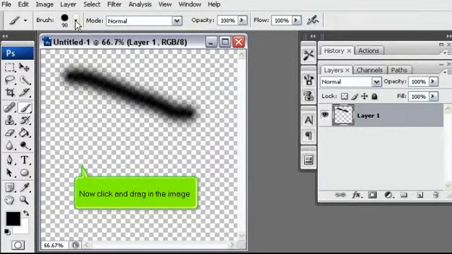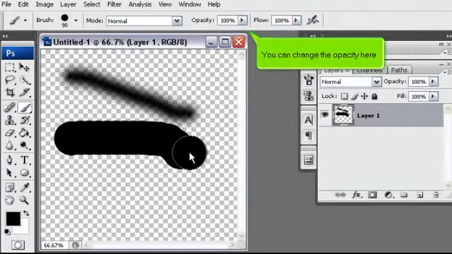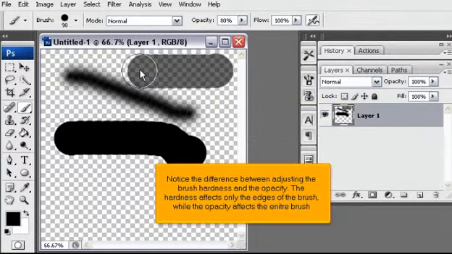Now click and drag in the image. Notice that this brush stroke is bigger and not faded like the last one. You can change the opacity here. Create another brush stroke. Notice the difference between adjusting the brush hardness and the opacity. The hardness affects only the edges of the brush, while the opacity affects the entire brush.